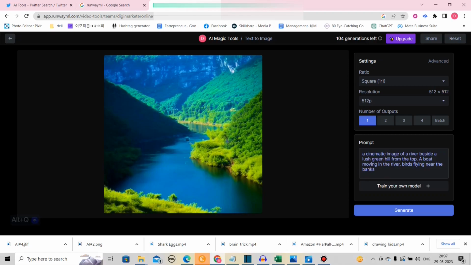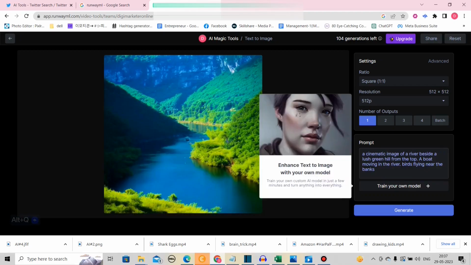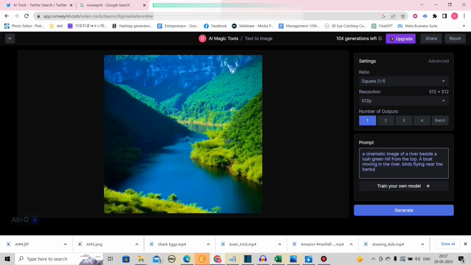So here, as you can see, there's a small boat and you have lush green hills and you have the river. So you can download this image or you can edit this image as well. So you have 4 outputs over here. You can get different versions of this same image. And the size of the image you can choose from this ratio. The resolution also can be chosen from here.